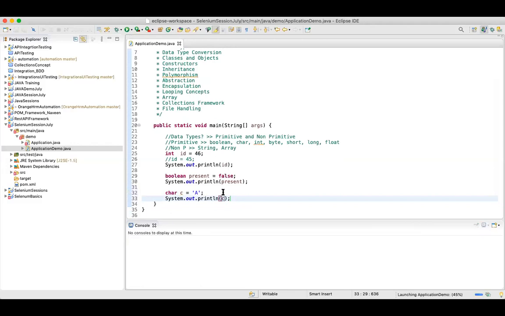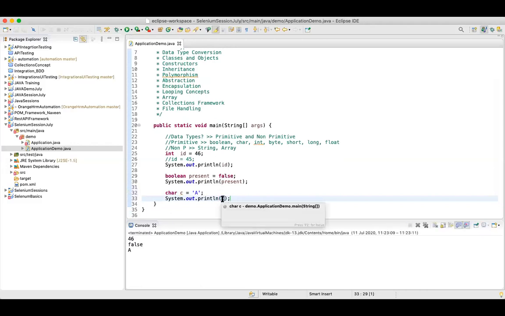So c is the variable, right? c is the variable, and this particular variable contains the value A. So the value will be getting printed on the screen. Okay, guys.